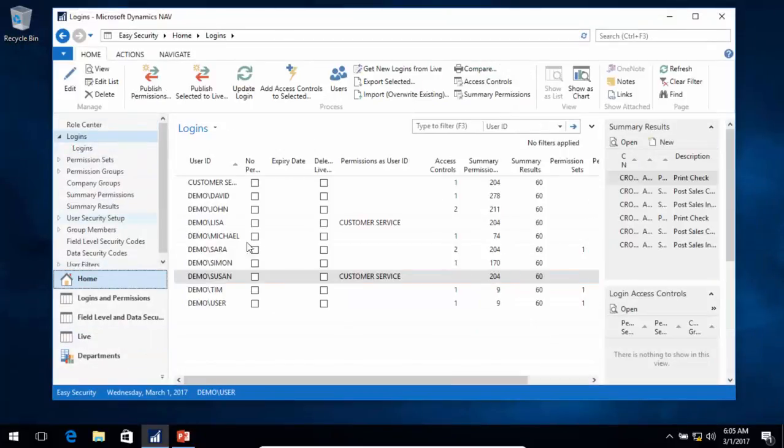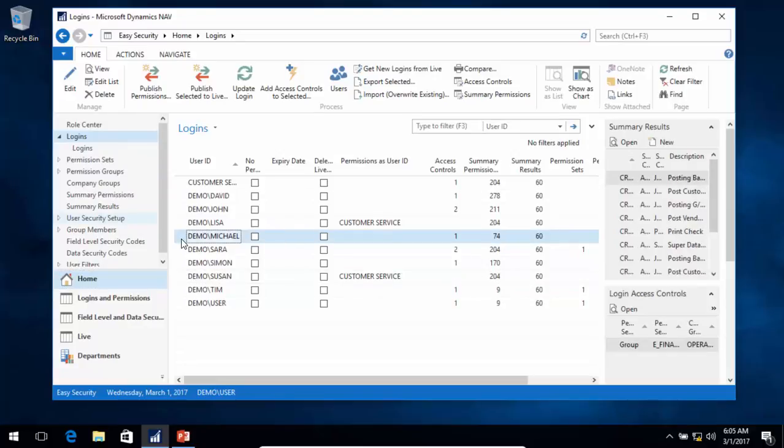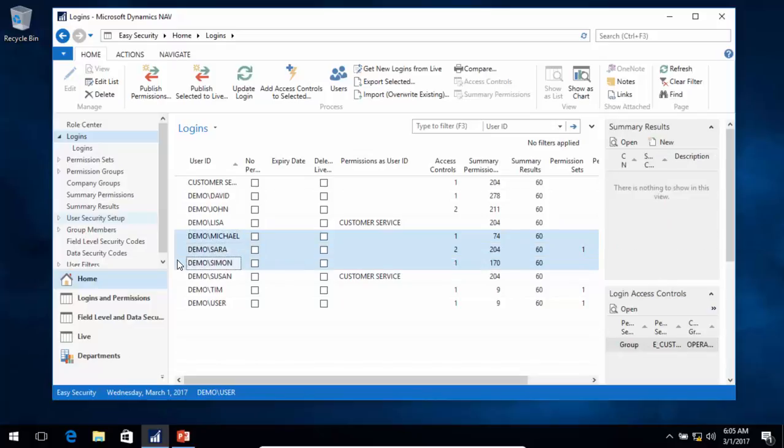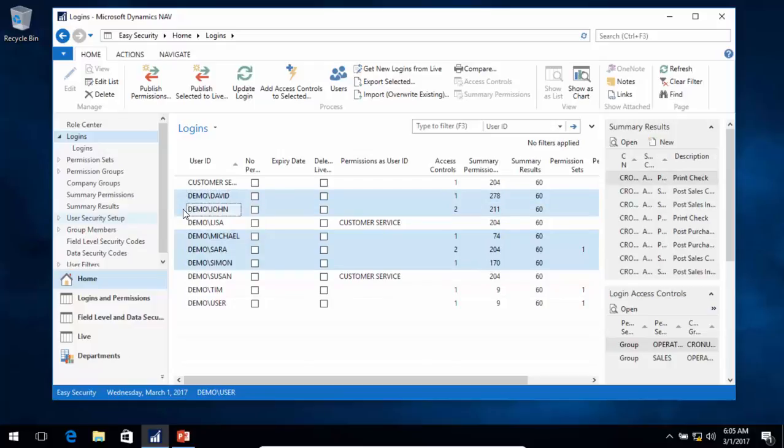If I go back to the login, one of the other things we can do is, after I have installed Easy Security, I maybe want to update a lot of users using, for example, Quick Security in here. So I now selected 5 users in the system that I know should just have the regular Quick Security access to work inside NAV in here. So I will use this function up here to add access control to the selected ones.